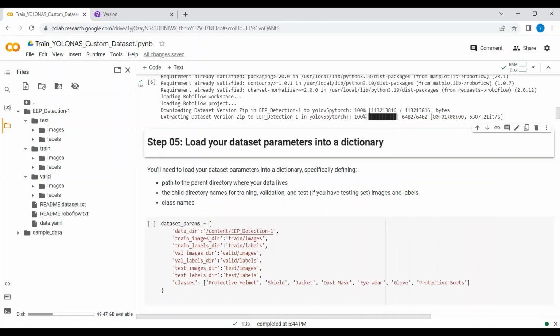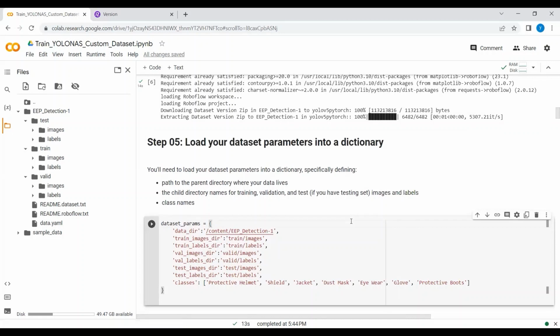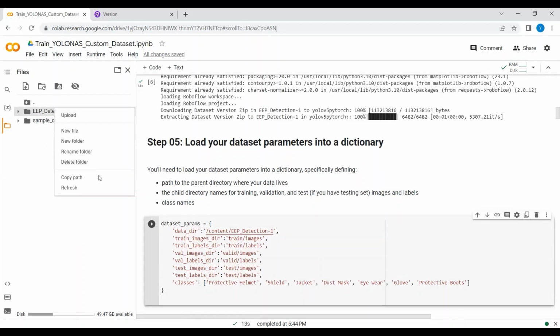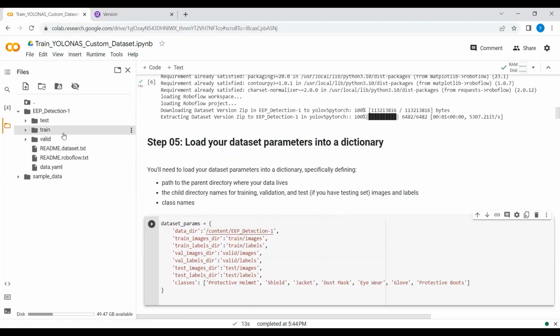Okay, if we go ahead further, here you can see the dataset parameters. I have defined the data directory. I will click over here, copy the path from here, and paste this path over here. Inside this directory, you can see that we have the train folder. Inside the train folder, we have the images and labels.